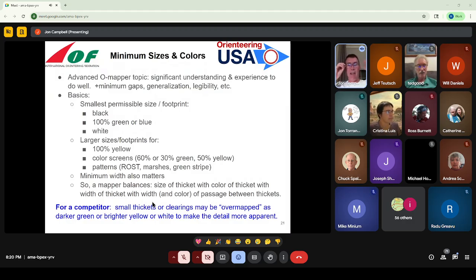And we are nearing the end here. Very wordy slide, which I apologize for. This one is worth hours and hours of mappers talking. So I'm going to give you a real quick overview for runners' sake. To get right the minimum sizes and minimum gaps and generalizing things and making things legible, that is hard to do.